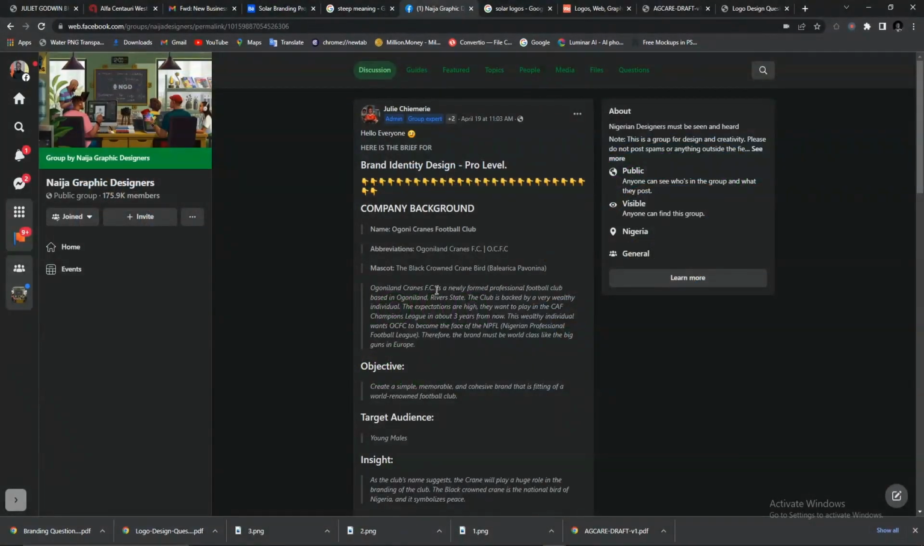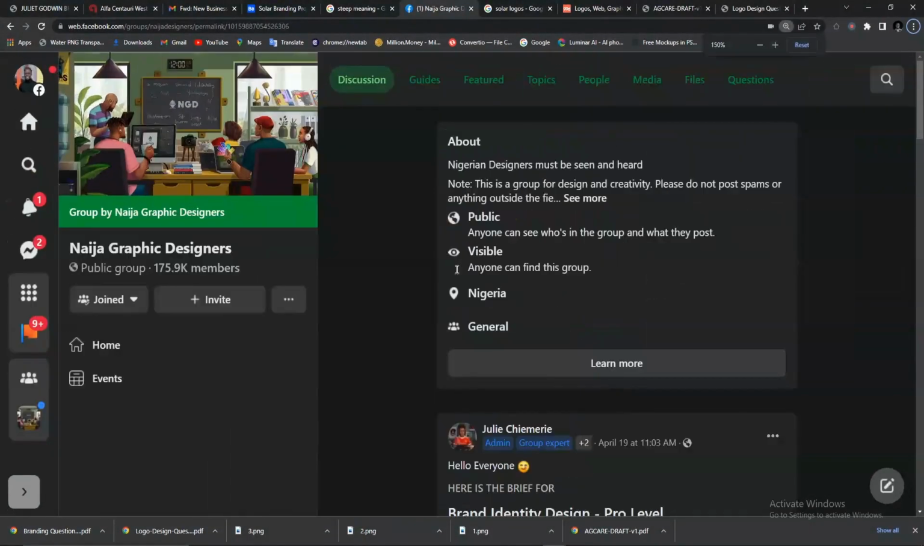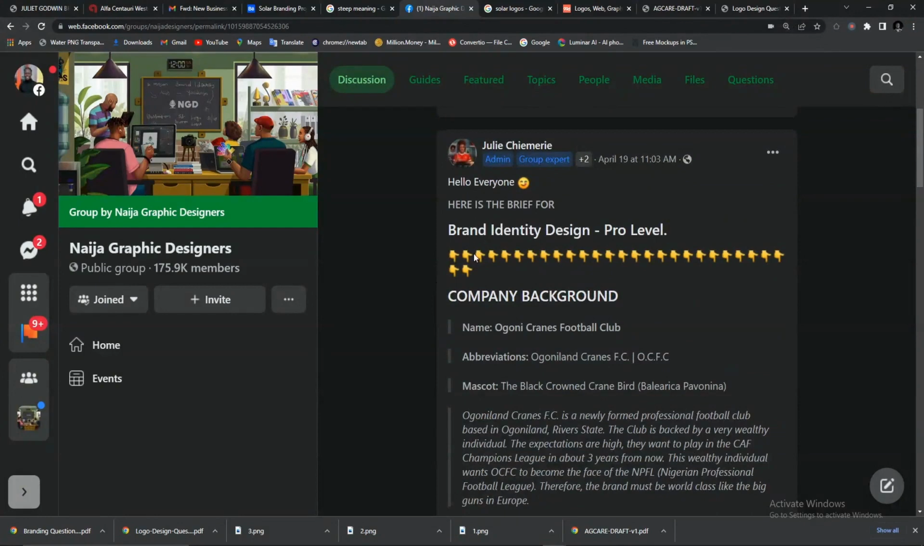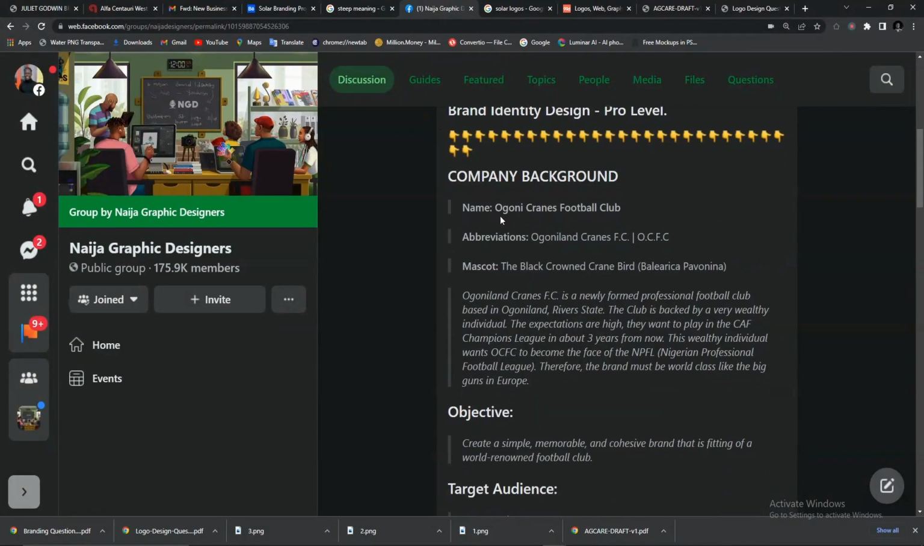So now the brief is what we can see on my screen here. Let me zoom in so you can see even more. Okay, this is the brief here. It says the company background. The name is Ogoni Cranes Football Club. Abbreviation Ogoniland Cranes Football Club FC or OCFC. The type of logo they need is mascots. Okay, that's the first thing to keep at the back of your mind.